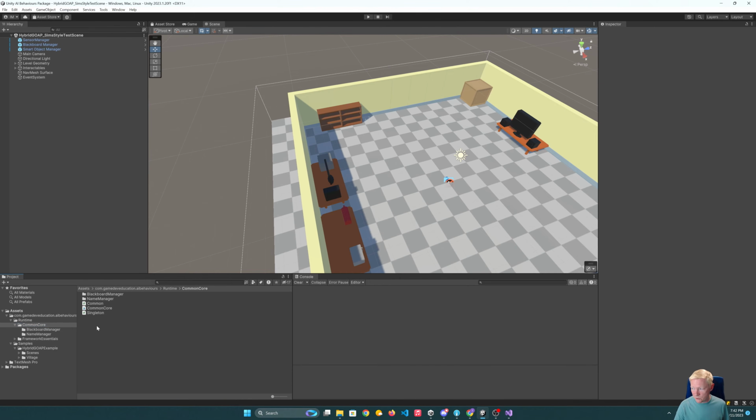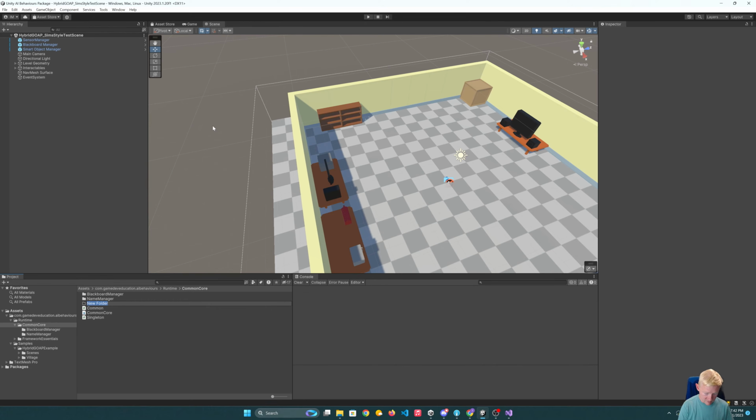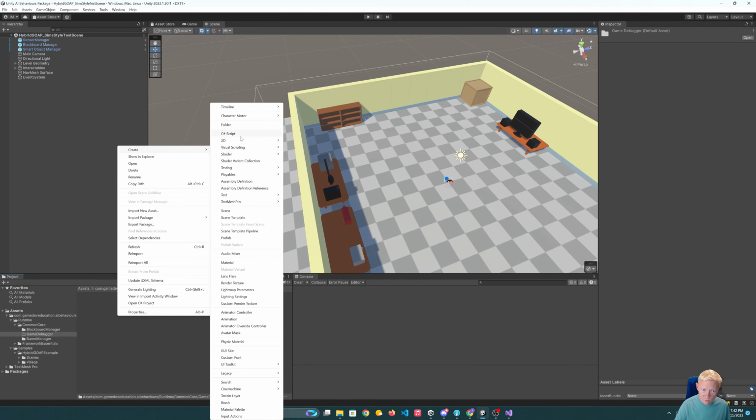So what I'm going to create is a folder. This is going to be for our Game Debugger. So this is all sitting in that common core. So in terms of setup for this, there's a few key bits that I want to have. I want to have objects that are clearly able to be debuggable.